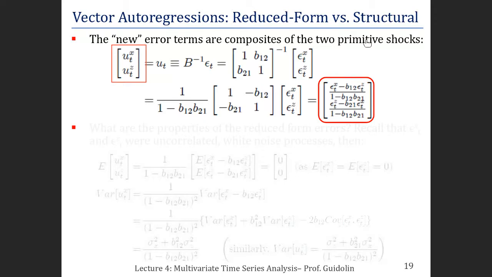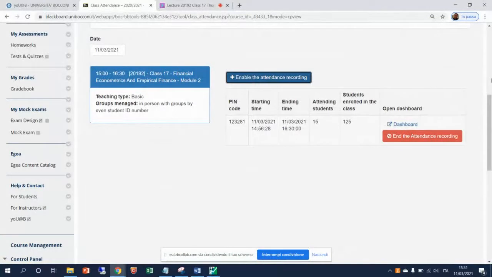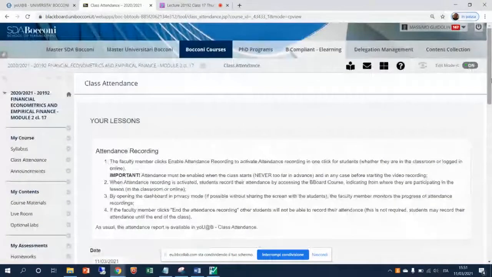So share my screen. Okay, now you got funny, no? Okay, funny echo effect. And the first thing I want to do is to show you Blackboard.